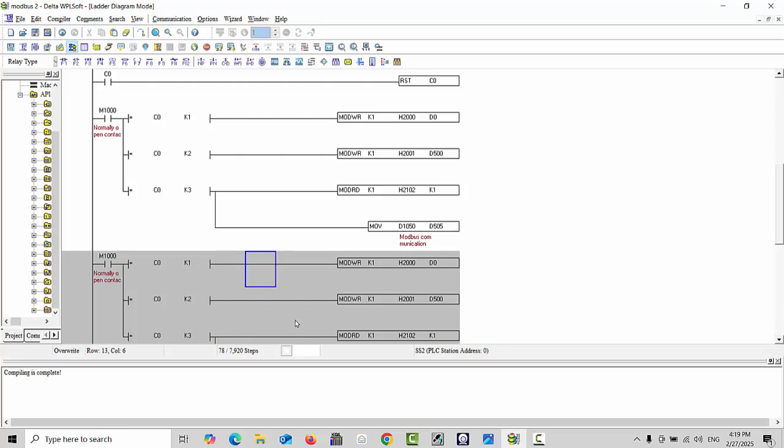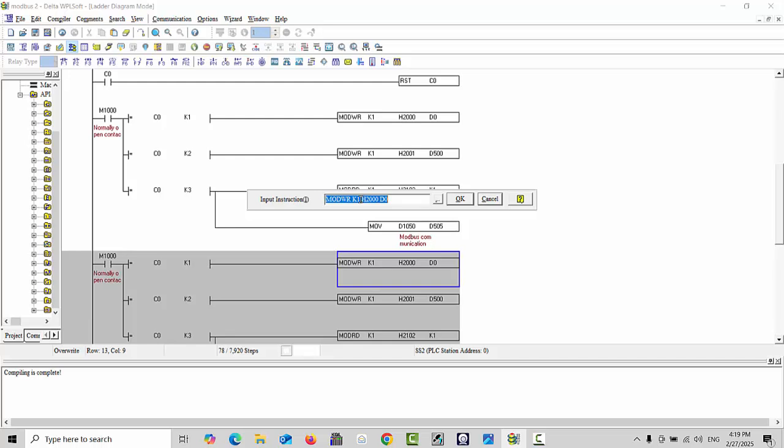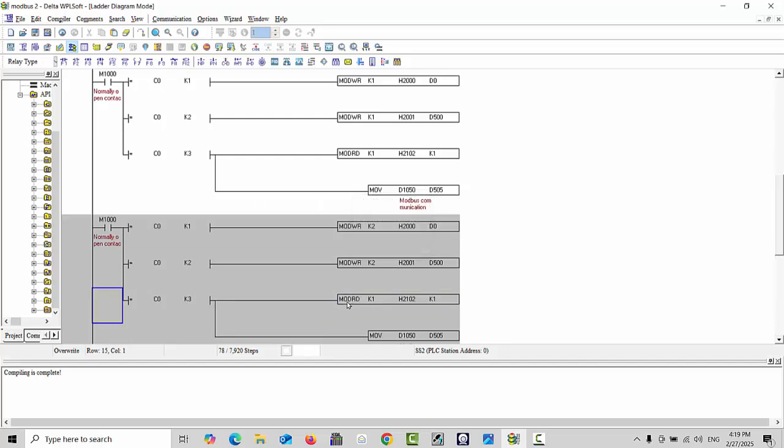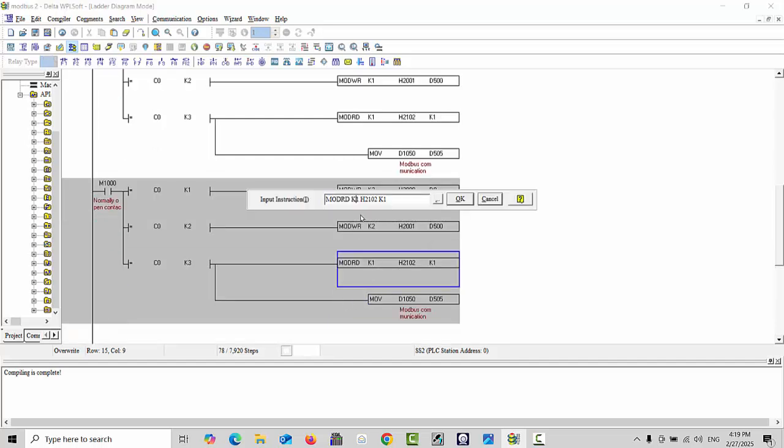What changes do we have to make? For the first drive we send this data, and here we put the address for my drive, K1. I will change the address here to K2 just only. This K2 is the second drive. Here also I will change it to K2, and this one I will also change the address to K2, and OK.